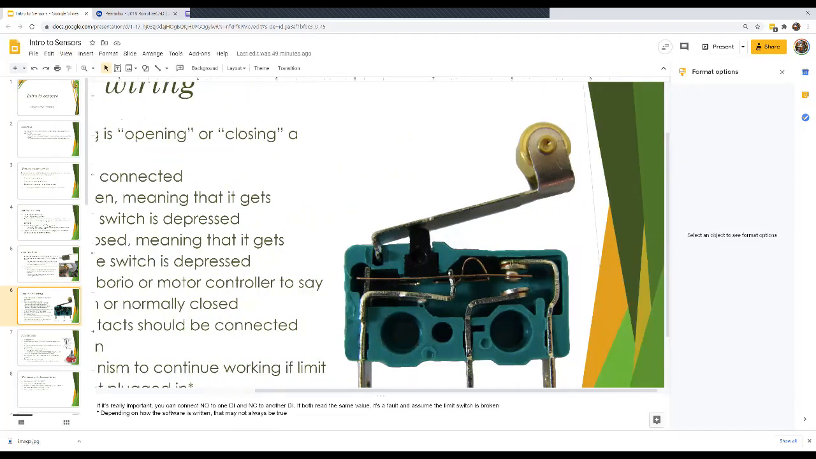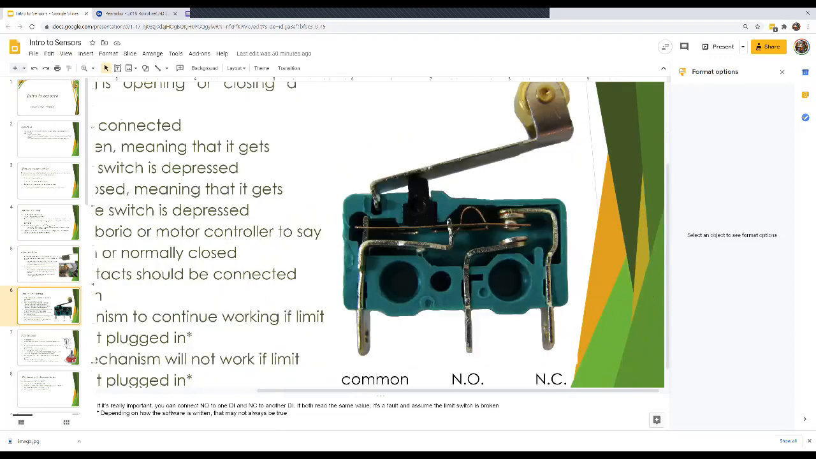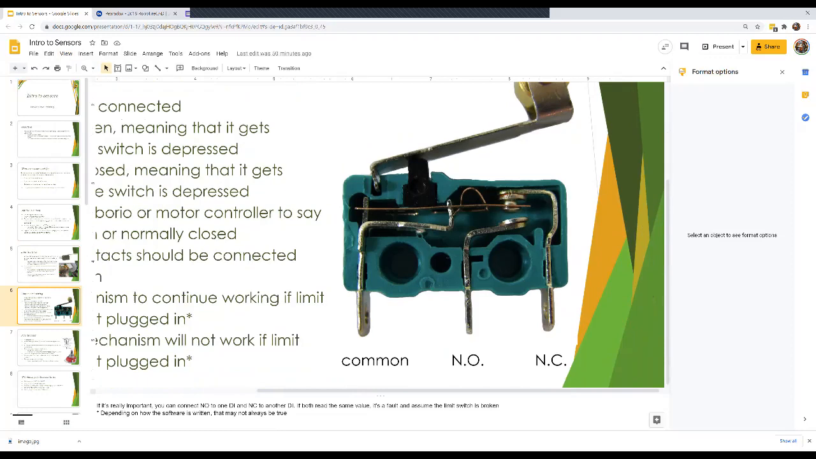So there's this lever, which is connected to this push button. And when this push button gets pushed down, this contact goes from touching the metal that's up top to touching the metal that's at the bottom. And so what you'll see is that there's this pin, which is called the common, this one, which is called normally open, and you'll often see that abbreviated as NO. And then this pin, which is usually abbreviated as NC, which stands for normally closed.